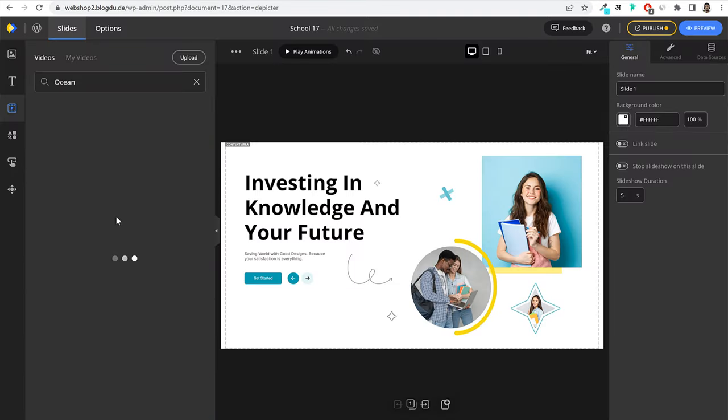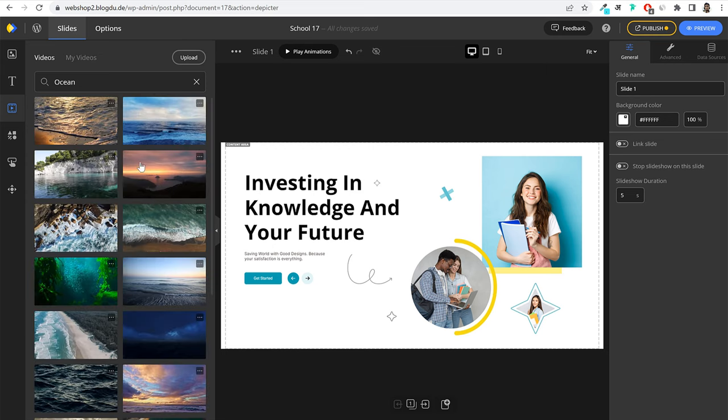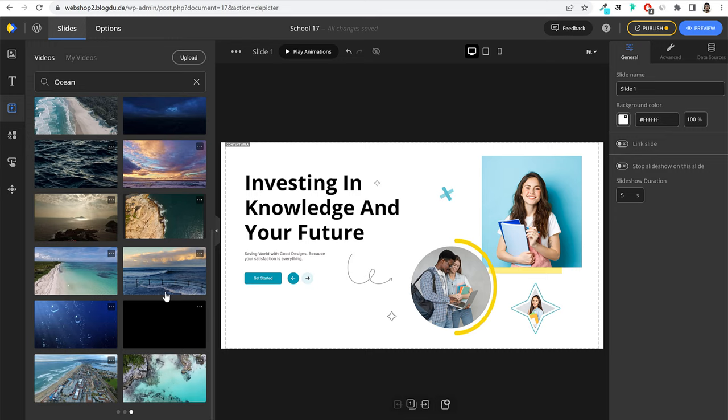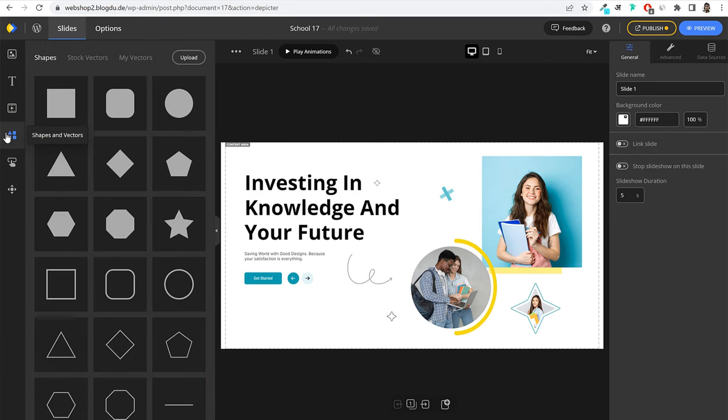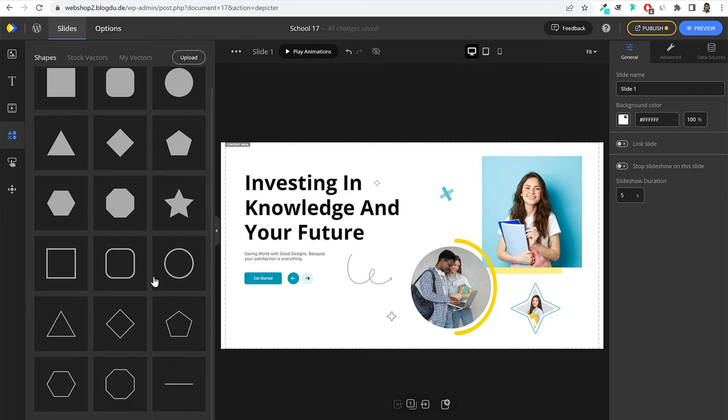If you want video related to ocean, you can click on ocean, or if you want video related to forest, you can search for forest and you can see all these videos. Then we have shapes. So here, as you can see, we have used a few shapes over here. So you can use these kinds of shapes, you can just import them on your website.